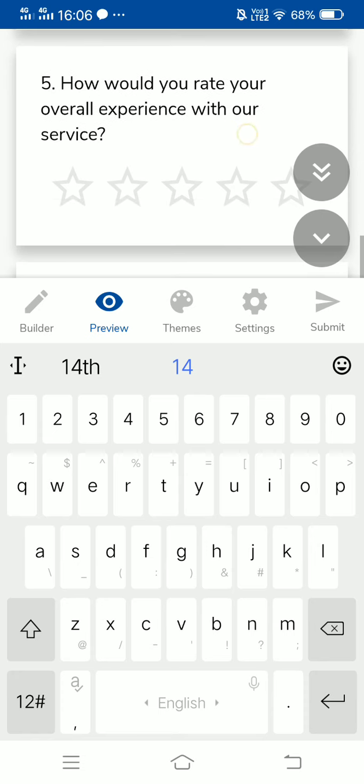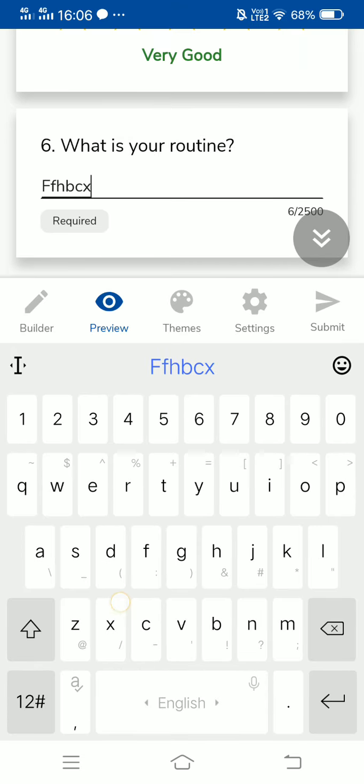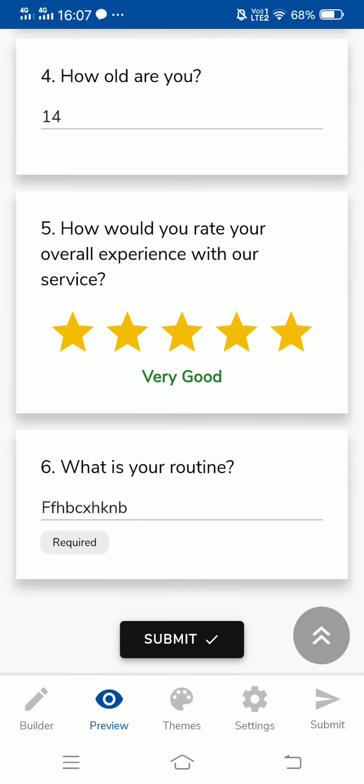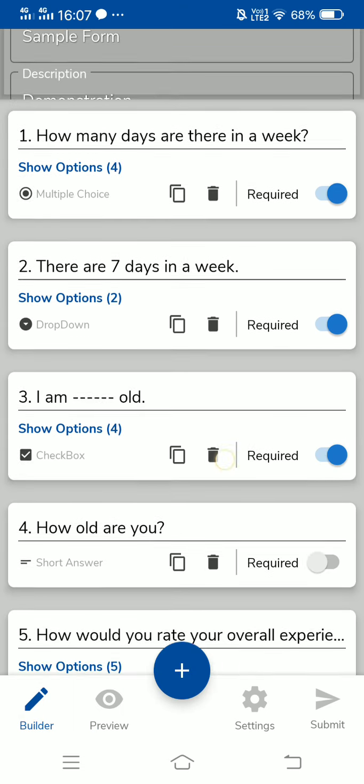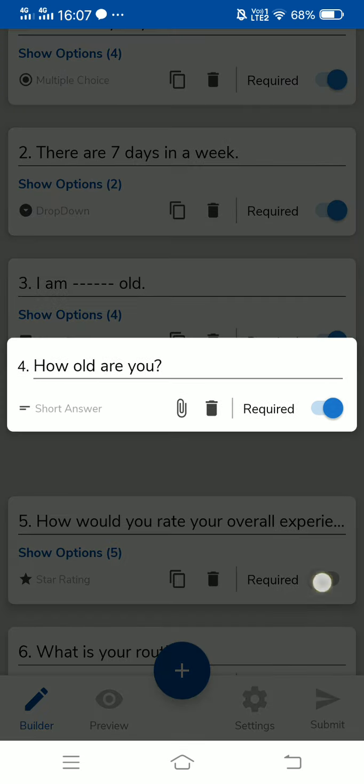And how would you rate your overall experience with our services? Any star marking you can give. And what is your routine? They will have to write blah blah blah. Then submit. This is how the respondents interface will be. So we will go to builders view itself. So as I forgot to mark these questions as required, I'm marking it. Yes.